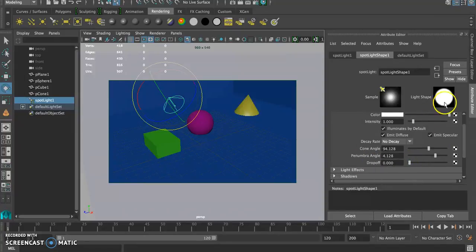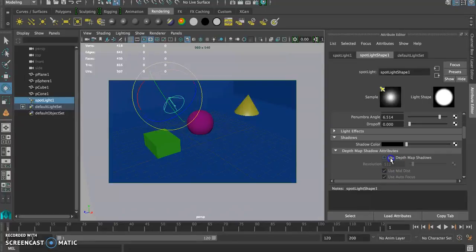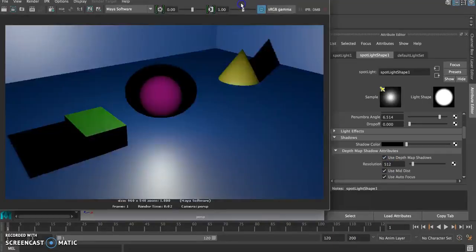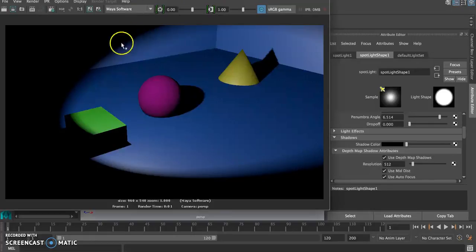So the drop off is how much of the circle you want to be that strong light, and then the penumbra is how much of that you want to be feathered. And then we'll check our shadows, make sure they're depth map. I'll do a render. Okay, so you can see I'm getting that curved surface from my spotlight.